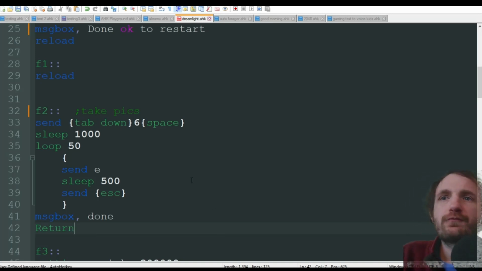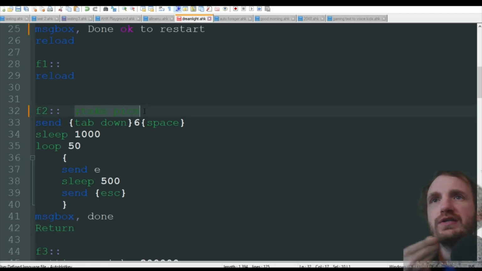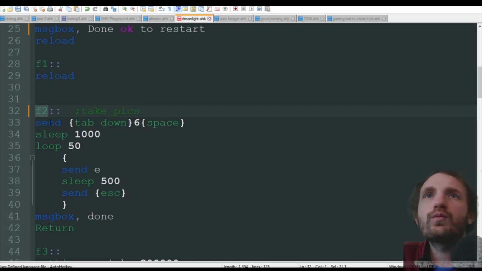Alrighty, and for our next one here, we're going to be doing picture taking. There is an achievement where you need to take X amount of pictures. Sometimes there's a daily one too. So this one's going to do it really fast for you. You can obviously manipulate this for other goals you have. But here we're going to be using F2 as our hotkey. Once again, change it to whatever you want.